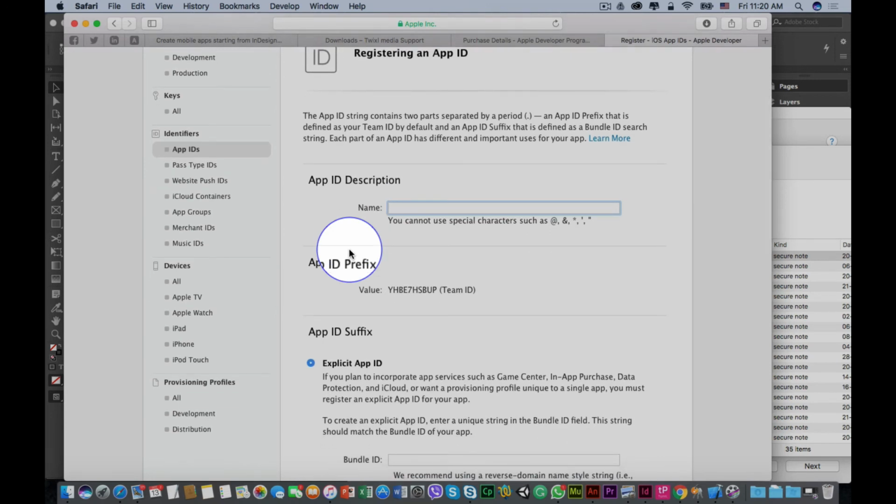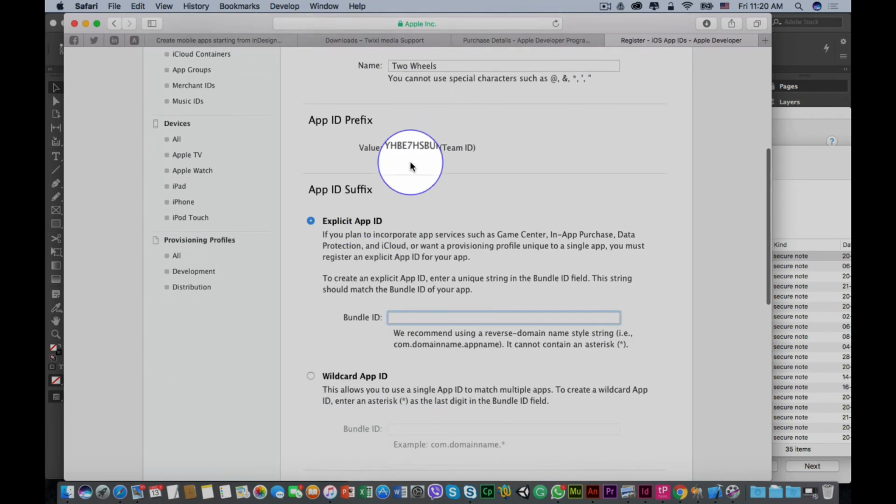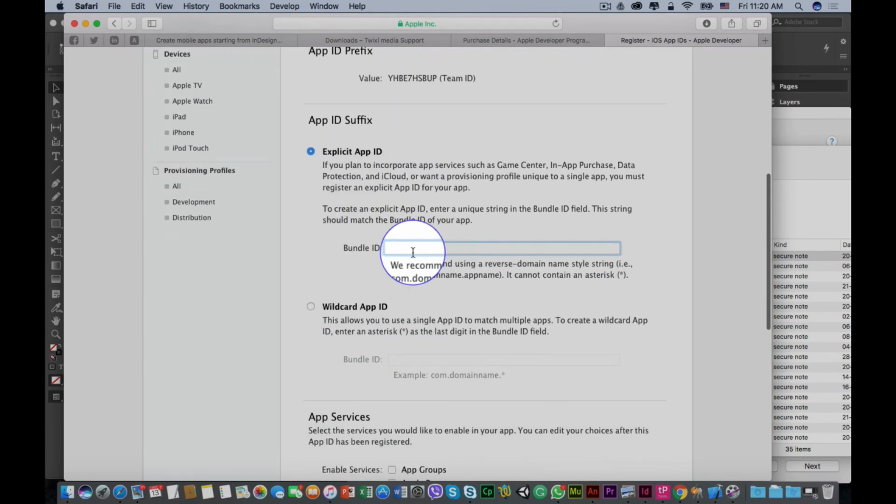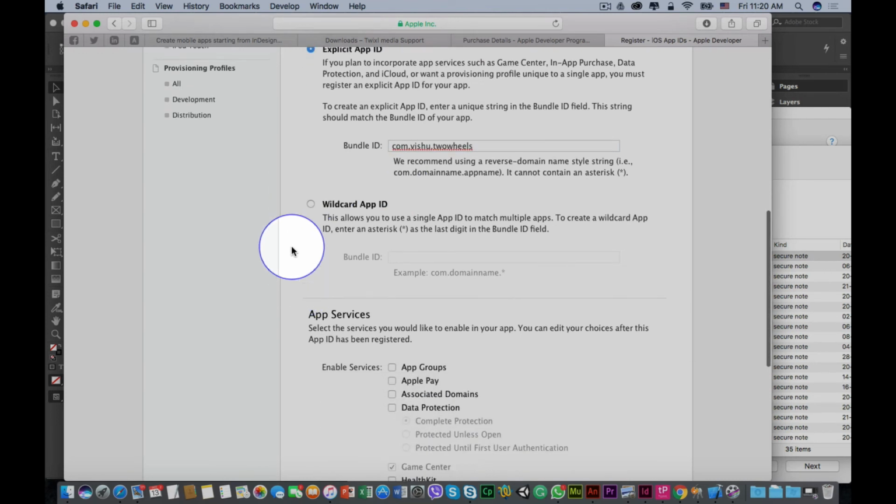So I just say Two Wheels, put in the ID. You can give a bundle to it. So the bundle could be something like this, if you see. So I'm going to say .com.two.wheels, and let's go down.